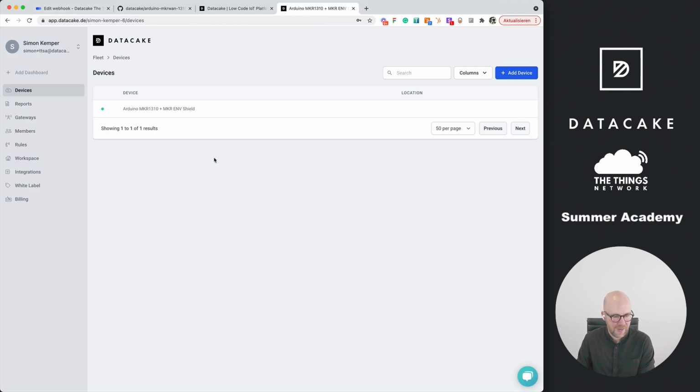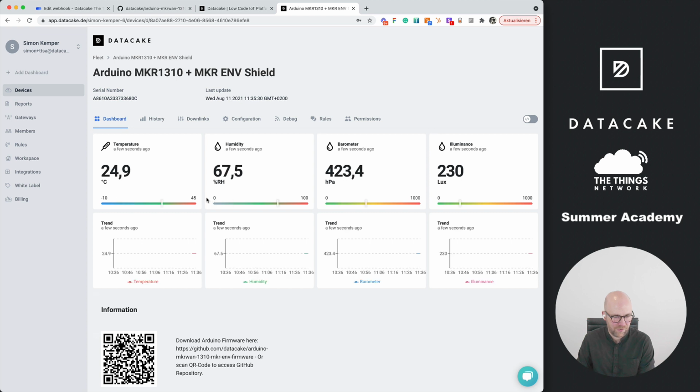Let's go back into Datacake and open up the dashboard once more. As you can see, there is even more data coming in. The graphs are filling with values, and this is what a template on Datacake brings you. It's a really easy to use way of integrating LoRaWAN devices to Datacake. Yes, we've now finally added the Arduino device successfully to Datacake, and now I want to give you a short introduction into the advanced features.